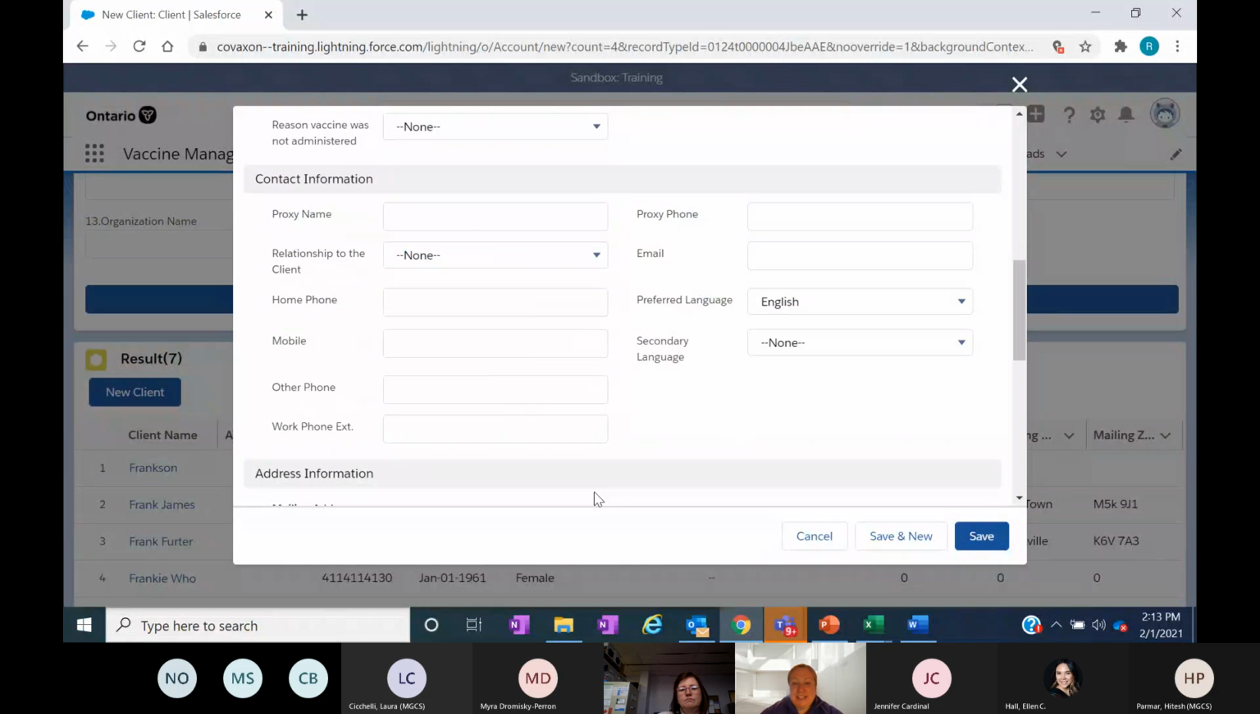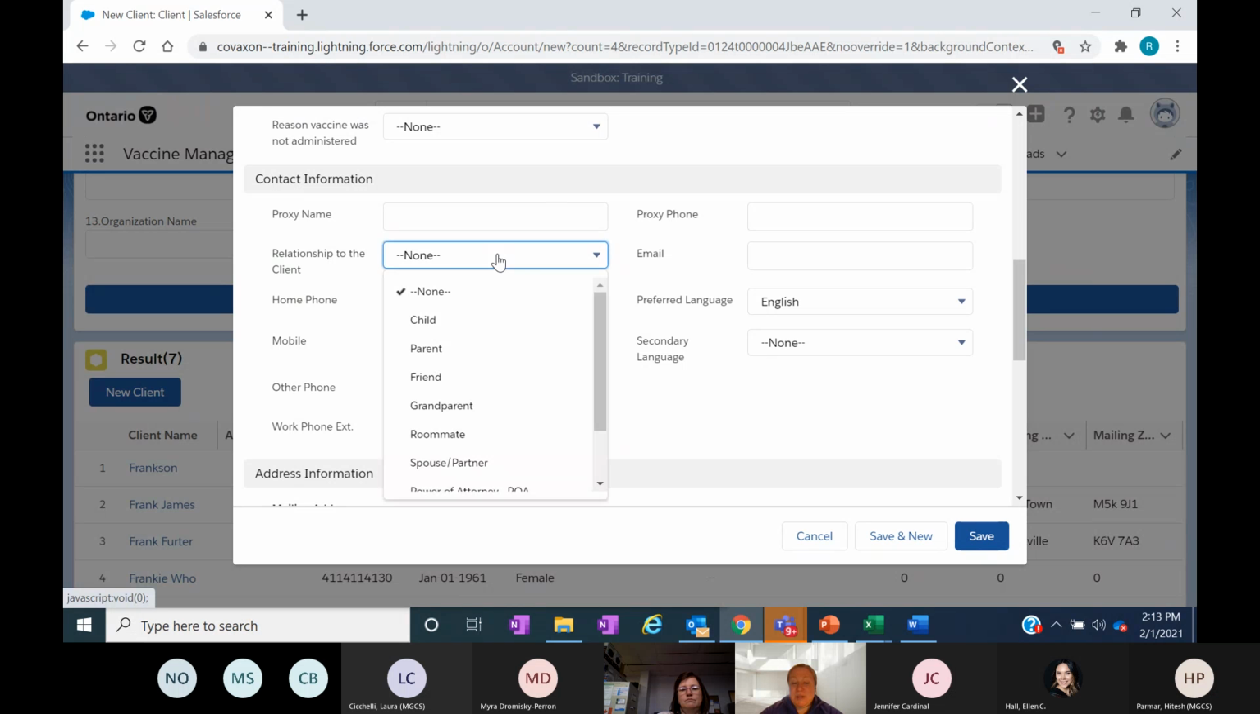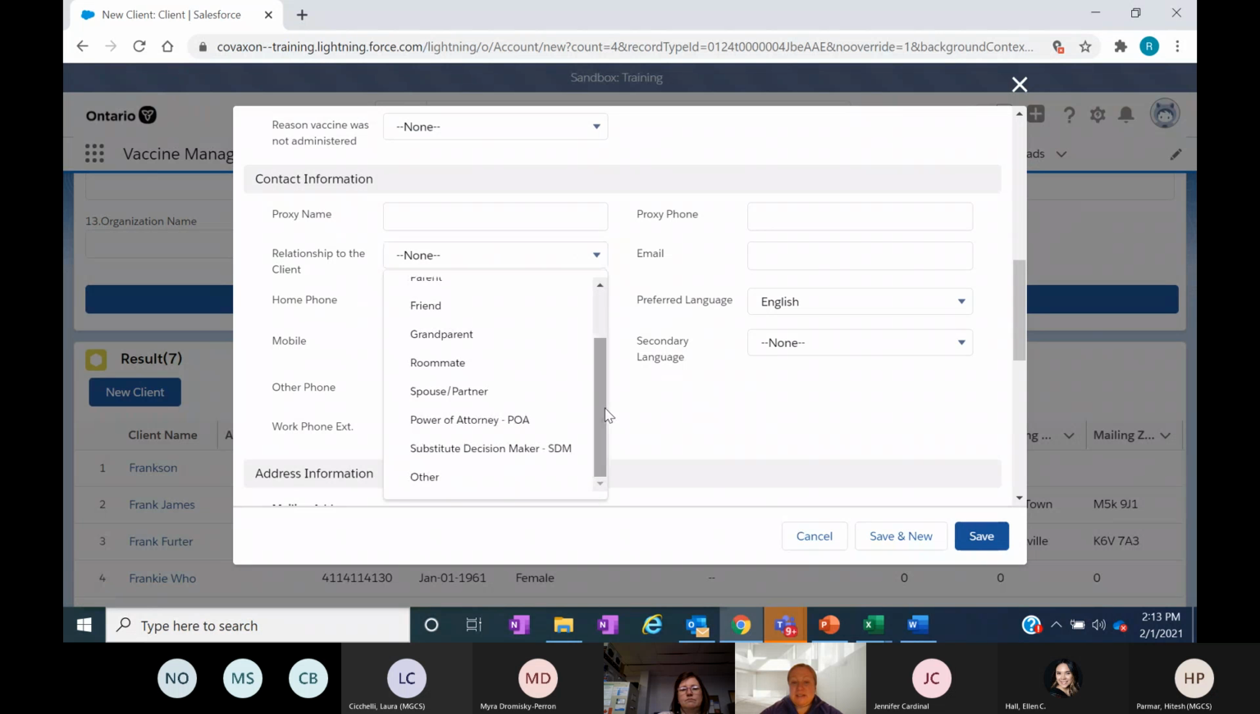So the next thing we'll need to fill in is the contact information. So if the person is a long-term care retirement home resident and they have a proxy, you will fill in their proxy's name. You can select a relationship to the client, such as substitute decision maker or spouse or something like that. And you'll put the proxy's phone number here if they have a proxy. If they don't have a proxy, so like fairy godmother, we'll put in her phone or mobile phone.